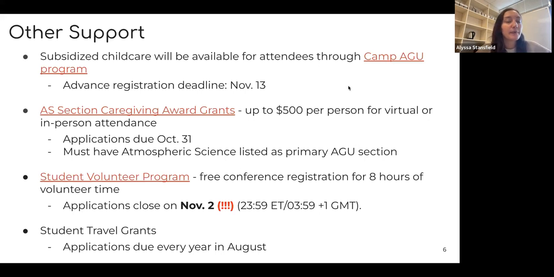So that's coming up. The atmospheric science section also offers caregiving awards. You can get up to $500 to put towards caregiving needs, and you can get this even if you're attending virtually or in person. These applications are due October 31st. The only stipulation is you have to have atmospheric science listed as your primary AGU section on your membership.